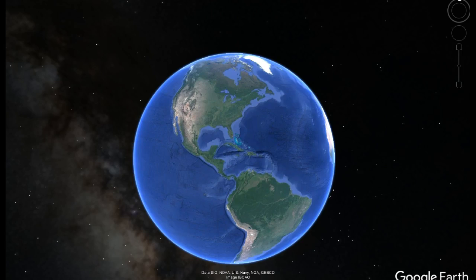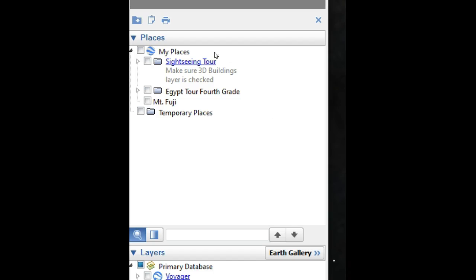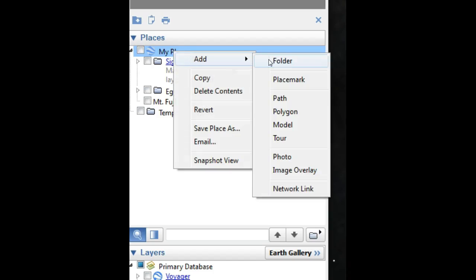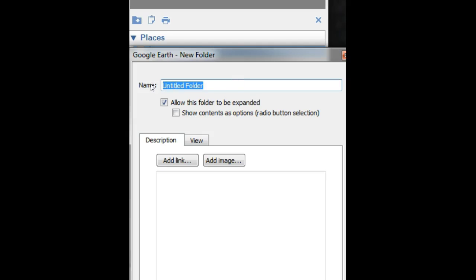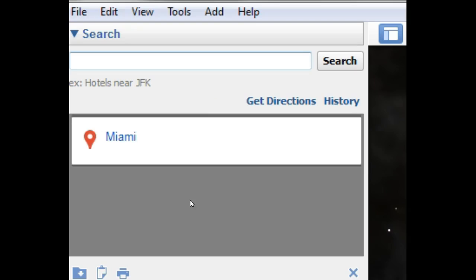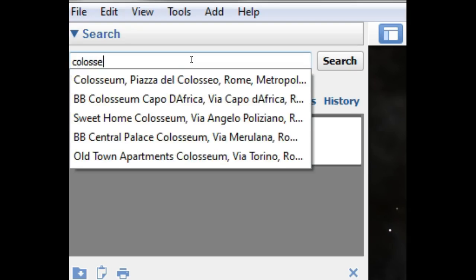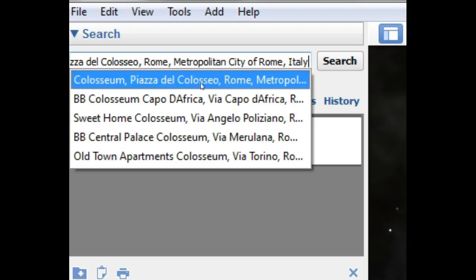Google Earth is an excellent way to create a virtual tour or field trip of an area. To begin with, we need to create a folder under the Places tab. I'm just going to call mine Virtual Field Trip, but you can call yours whatever you would like. Then, we'll want to find the locations we want to add to our tour. I really like the Colosseum, so I'm going to go there.